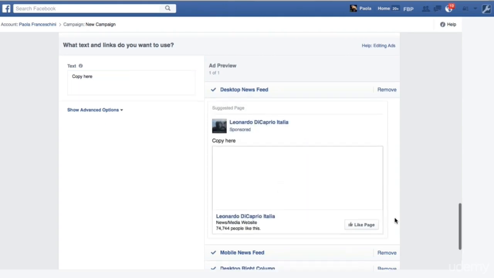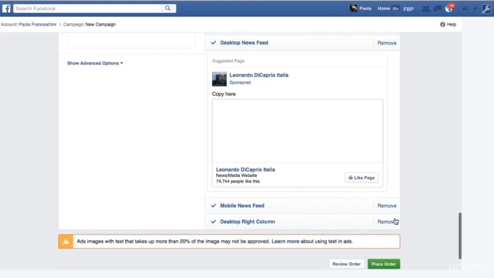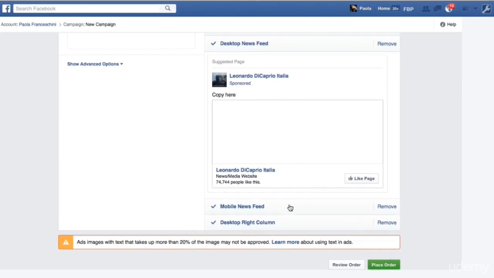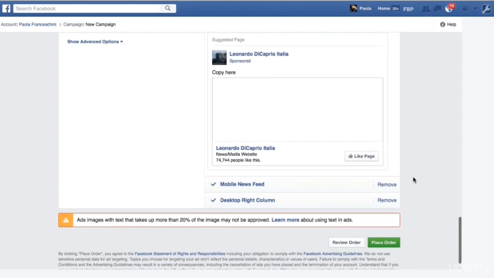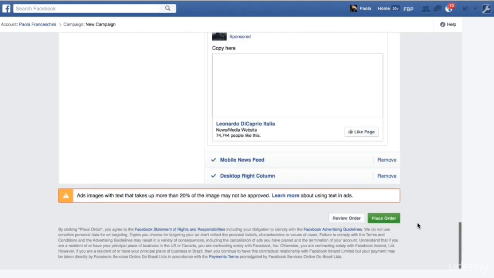On the right, you can see the preview of your ad. You can see the way it looks on people's timelines, on desktop news feeds, or mobile news feeds, and on the right column. Once all of these things are set, you can simply click on the placeholder button and you will be ready to go. You will receive a notification when Facebook approves your campaign, but it shouldn't take too long, generally around the hour.